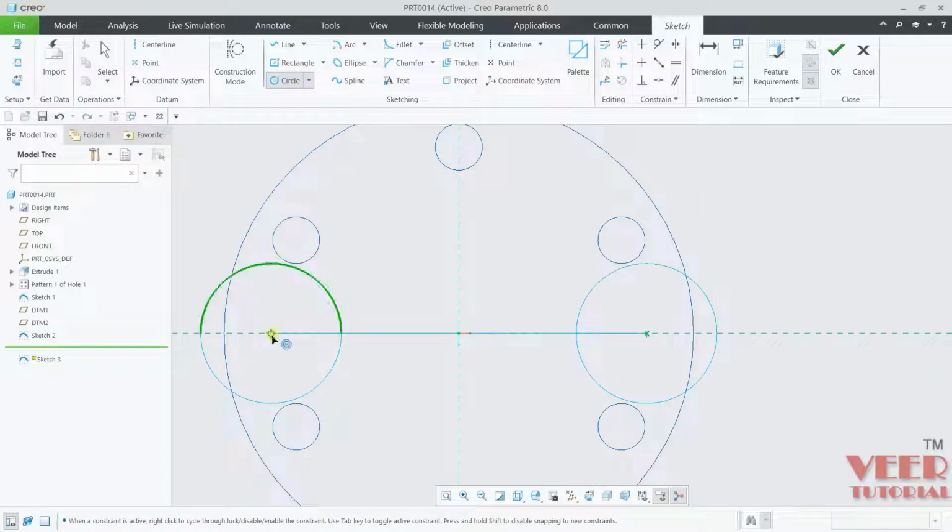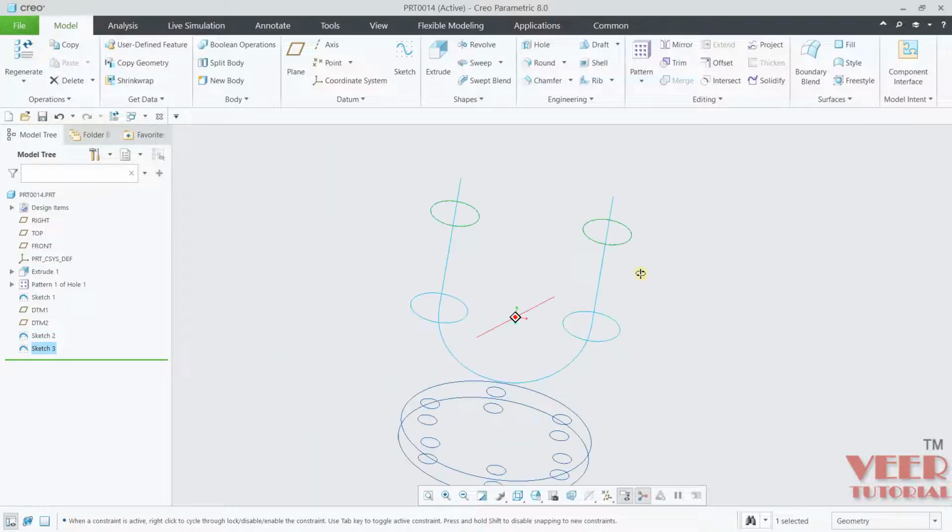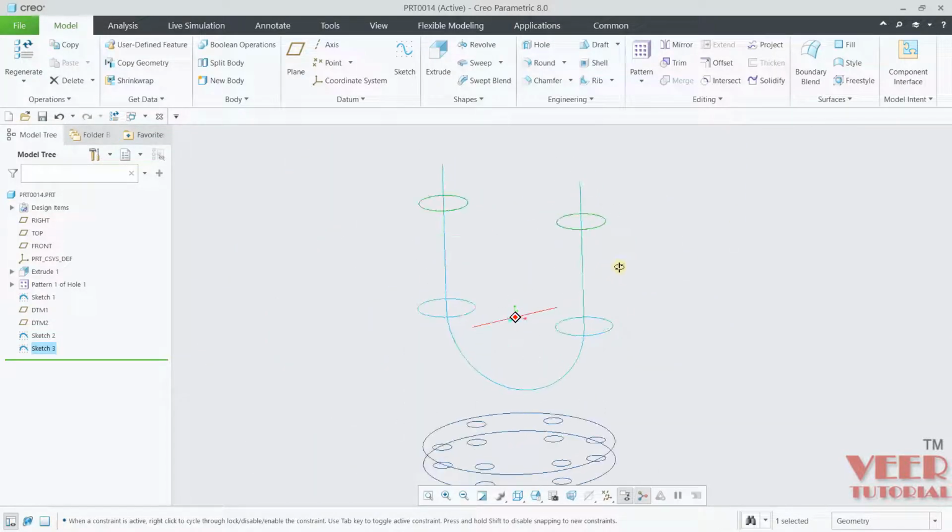Go to circle and draw a smaller circle and one more circle like this. Now the diameter value for both circles is the same, that is 64. Click OK. So in this way we have created the circles. After that we need to create the swept blend.